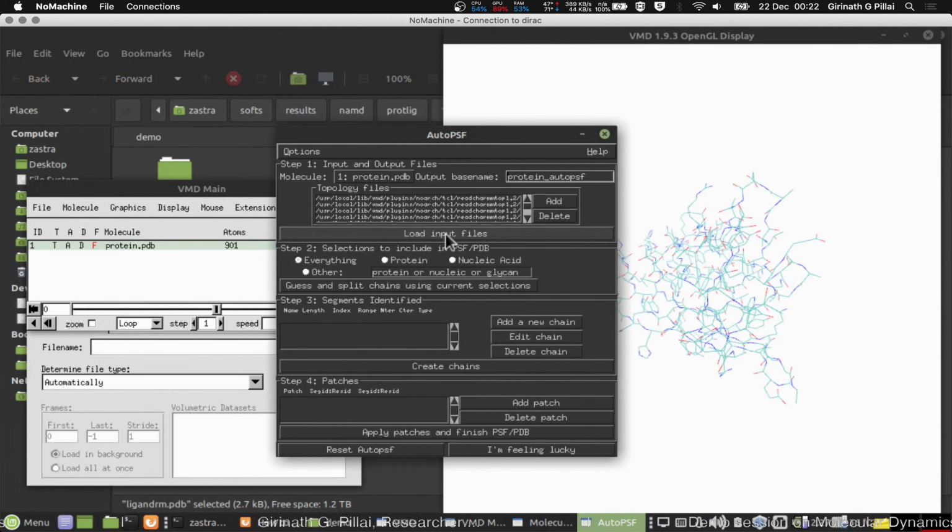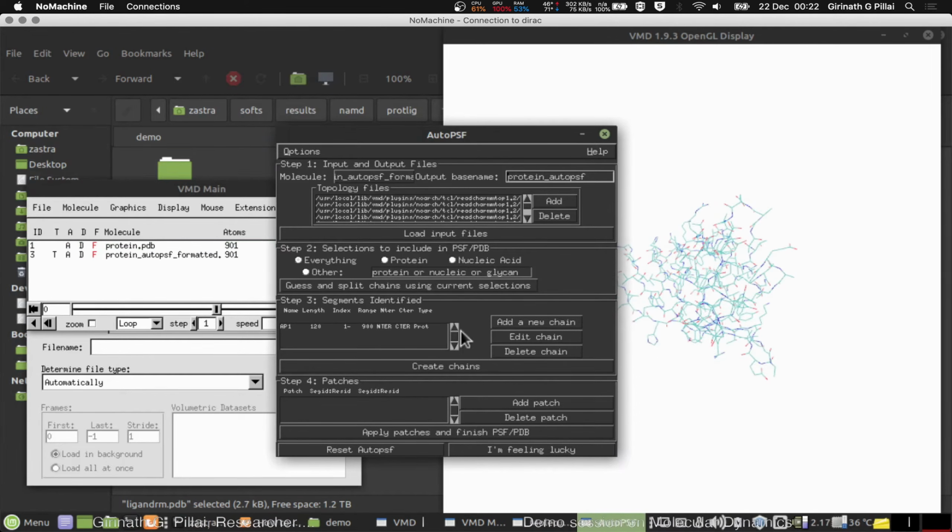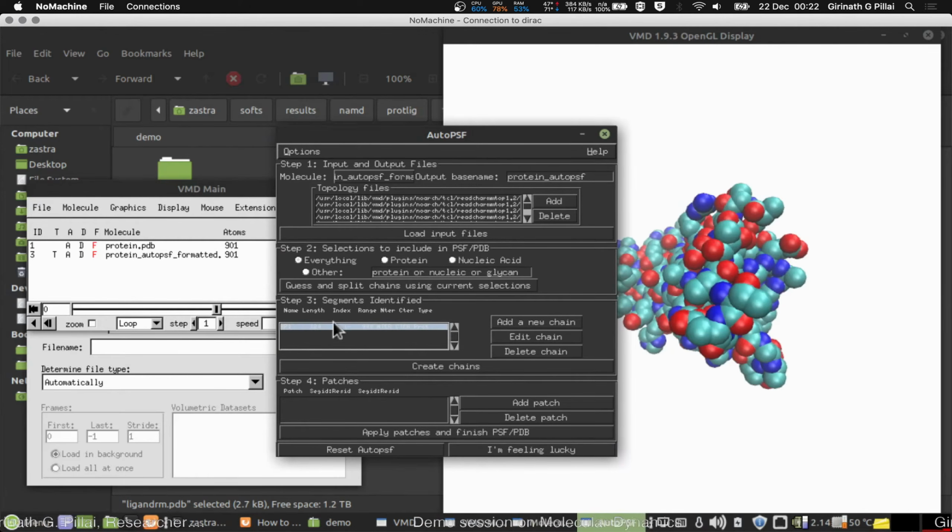So I have already loaded the input files. I can choose everything as protein if I know what the system is, and then I can guess and split chains using current selection. At the bottom the chains are selected and I can see around 120 as a length, and it's ranging, and it shows N terminal and C terminal, and it's telling me it's a protein. If there was a water molecule, it would have displayed one more row. If there was a metal ion, it would display again a third row. So in order to remove those things, I just added only protein.